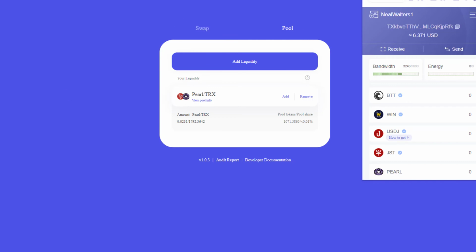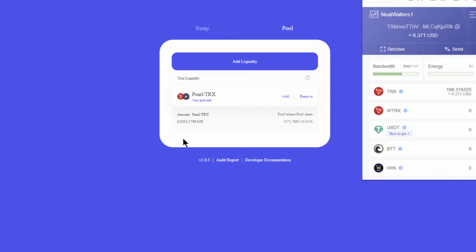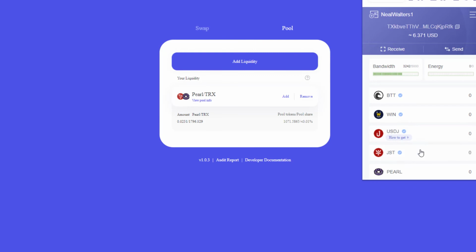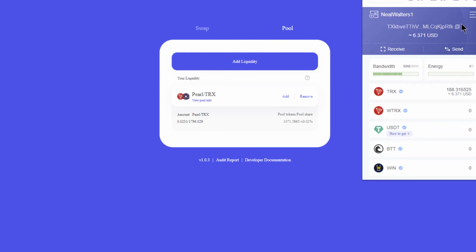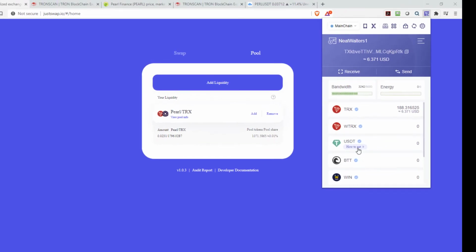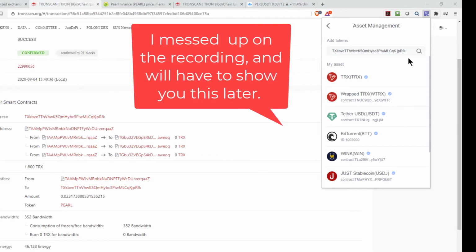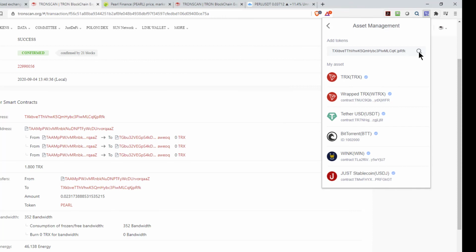Now in Cristiano's video, he actually implied that we would get liquidity tokens over here in our wallet. I don't see anything like that. It could be that we would have to add them with a contract number to be able to see them. So I think they're in our wallet somewhere. We just don't see them visually here. This may not work. I went to asset management and I copied this address here of the smart contract. And if I do a search here, what will happen, if anything?